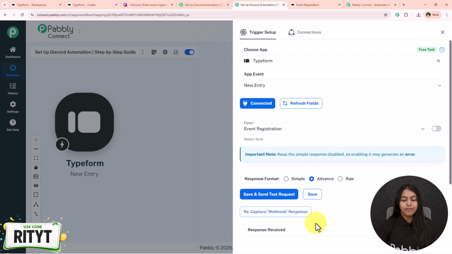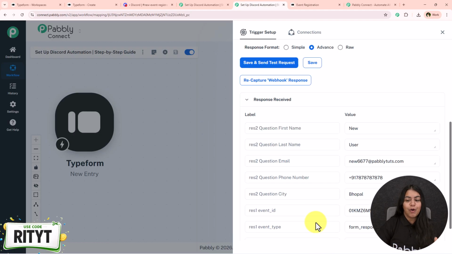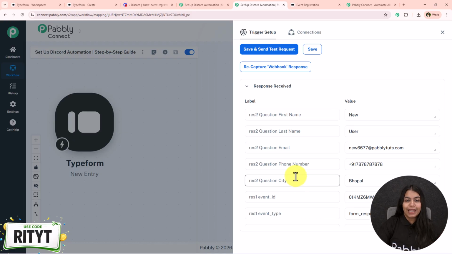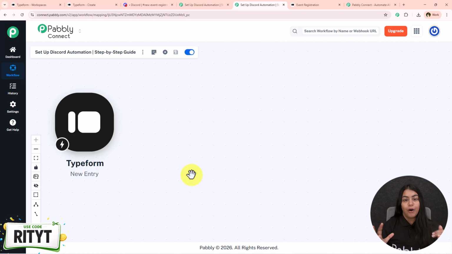So let's open our workflow, and Pabbly has captured the response for the same right over here. So now we are ready to move on further and set up Discord. Okay, so this video is only going to mainly focus on how to set up Discord automation.